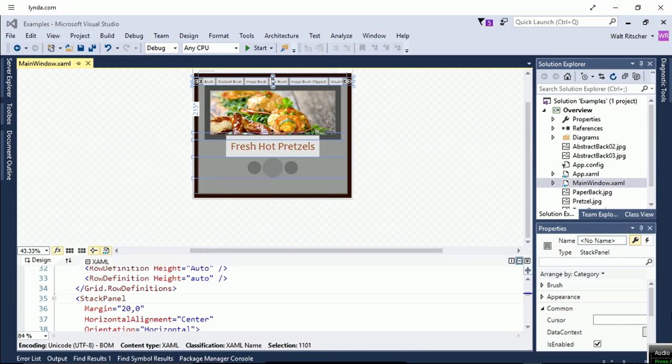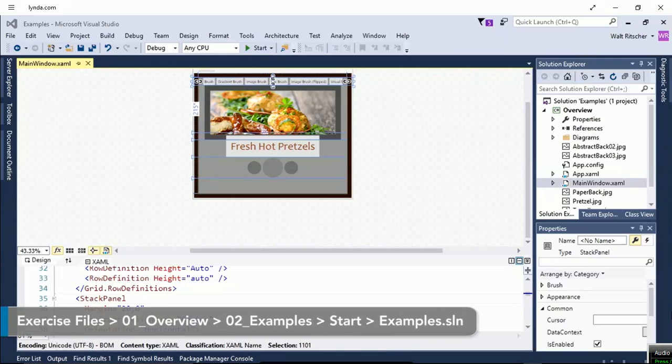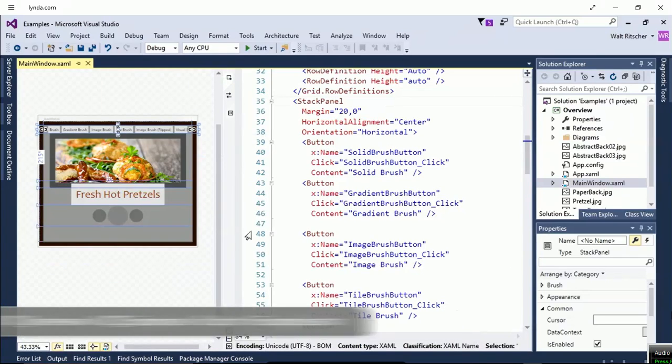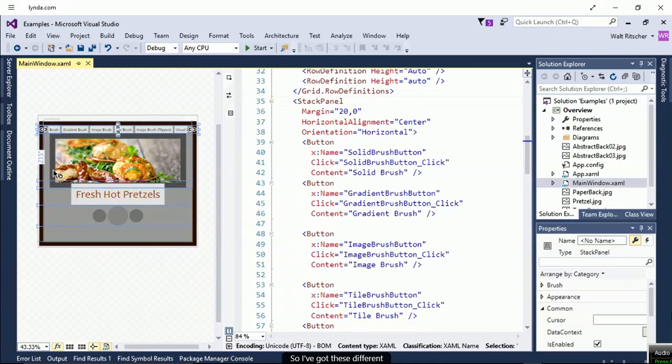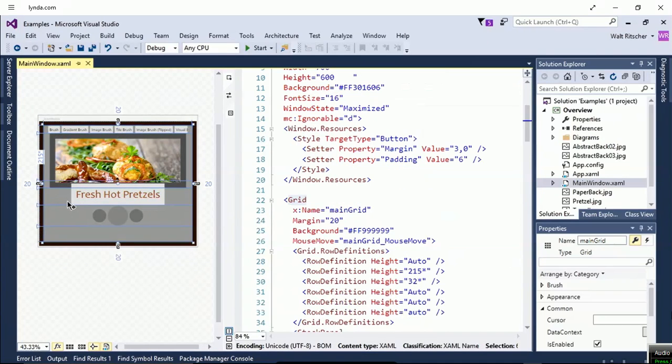I'll show a few examples of the types of brushes you can use in WPF. I'll be using this mainwindow.xaml file, and I'll take a look briefly at the UI. So I've got these different elements on the screen. For instance, I've got this grid, and I'm setting its background property. The background property is a brushable property. So I've set that here, and I'll manipulate it in code by clicking on these different buttons.